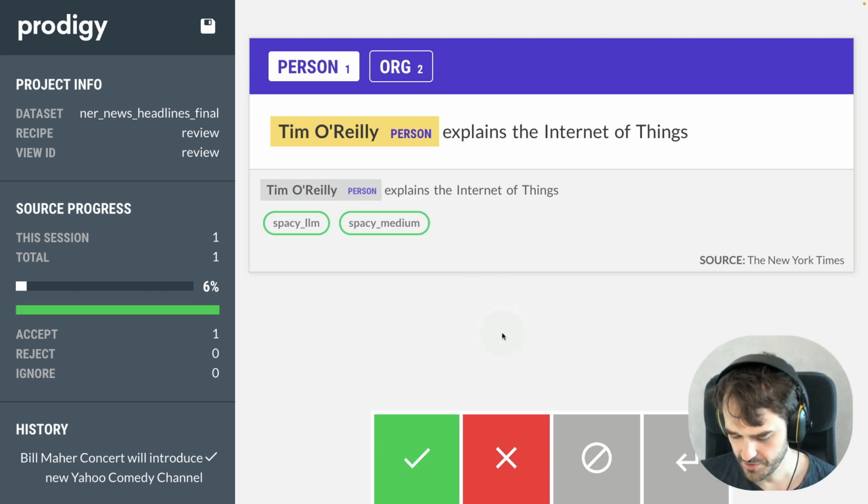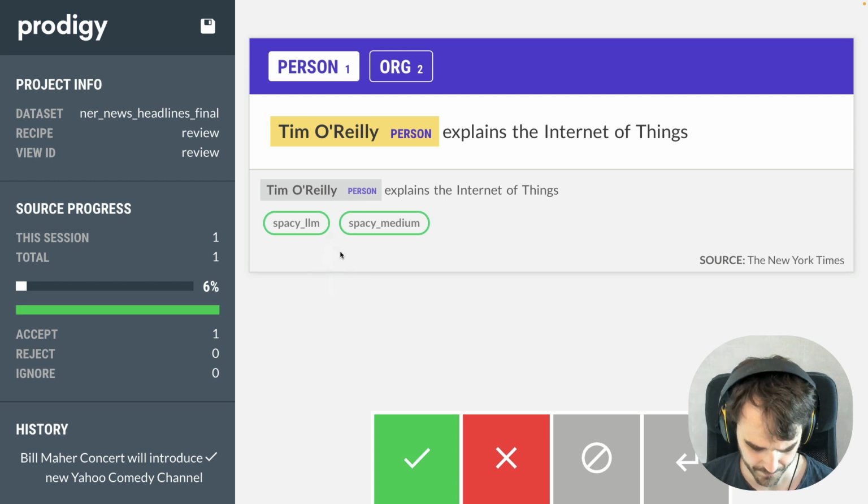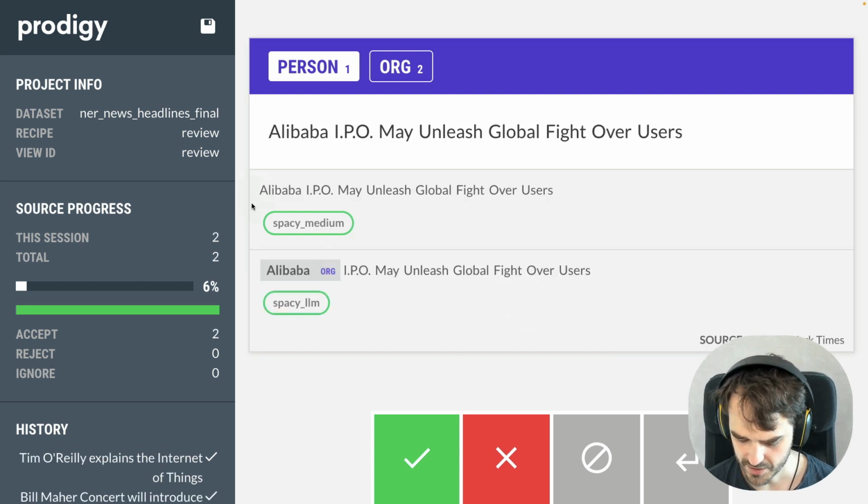But sometimes you will also see these examples where both models agree. I guess you could say this is a relatively simple example. Tim O'Reilly, that's a person, and the spelling seems nice and all that, so it doesn't surprise me too much that both models got this right. But here's another example where the spacy model could have done better, and the spacy-LLM model is able to pick up that Alibaba is an organization. And if I had to guess, I might also know a reason for this. Maybe the spacy model is using a corpus that doesn't have the Alibaba appear as a company. That might be a reason for this.